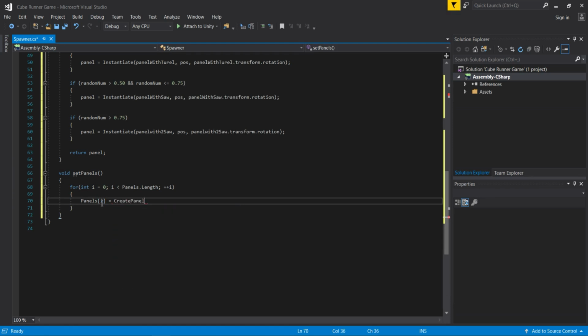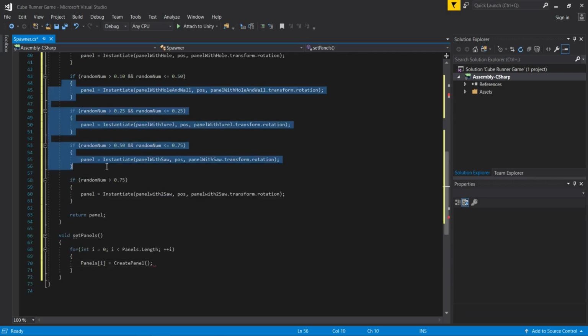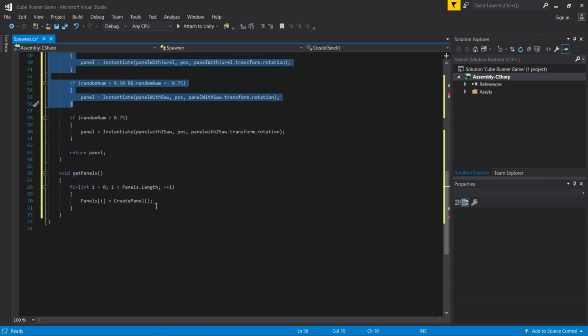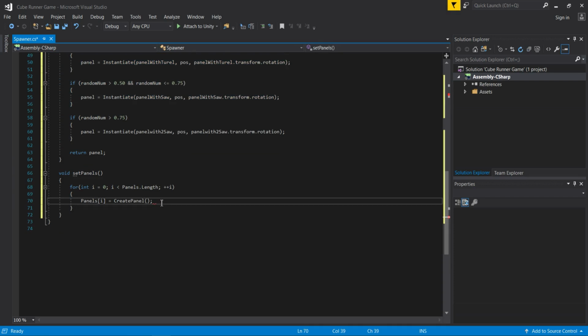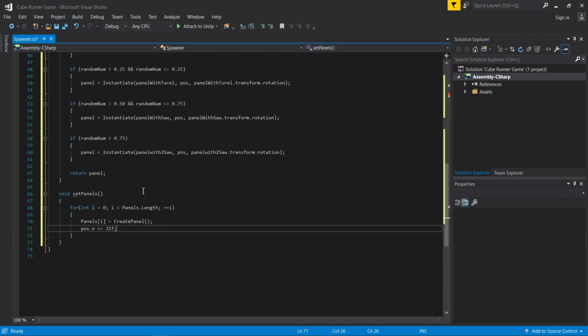So I definitely made some mistakes. So create panel function, and we'll store all of our panels in this create panel function that will simply instantiate and spawn random panels to us. Okay, that will happen if this is true, and also we want to change the position that we have created. So this is pos.x, is equal to, no, just plus equal to 21f by default. So that is for setting up our panels.